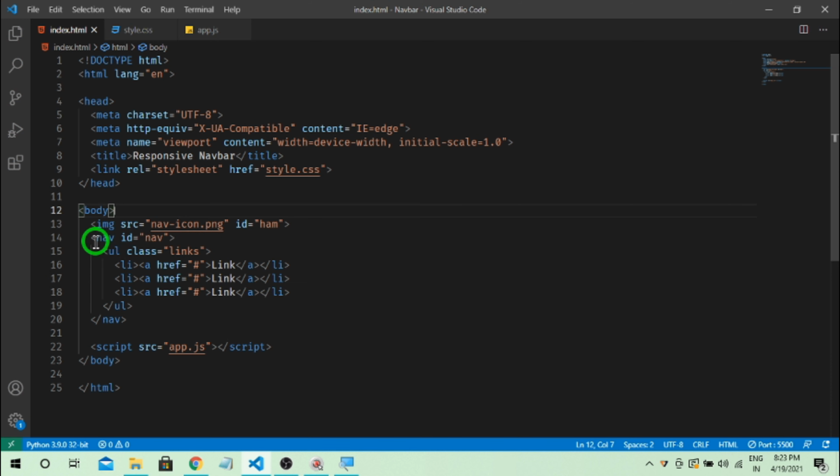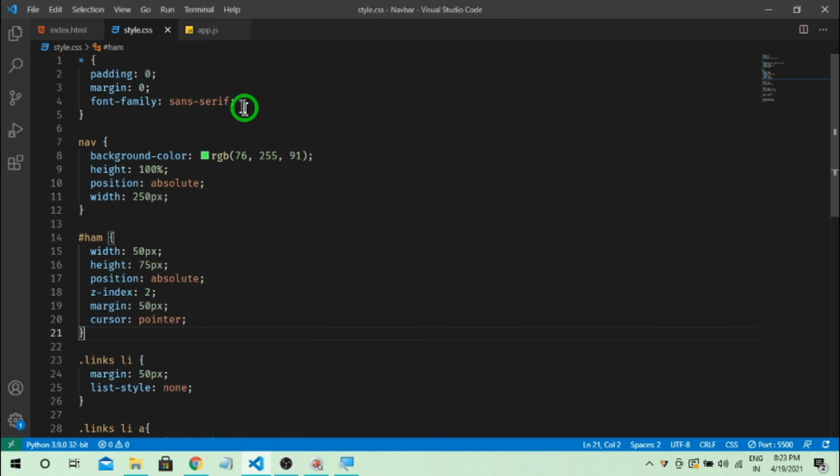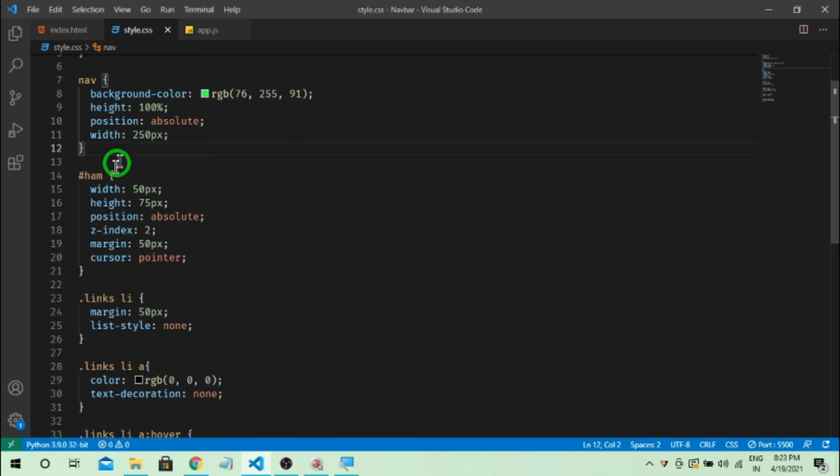Here there's just a nav with an ID of nav and a UL with a class of links and some LIs, and I also have this nav icon with the ID of ham, and I have also linked it with the app.js and the style.css. In the style.css we don't have much, we just have the basic styling. I've also given some background color to the nav, a height of 100%, position of absolute, and width of 250 pixels. That's all we need.